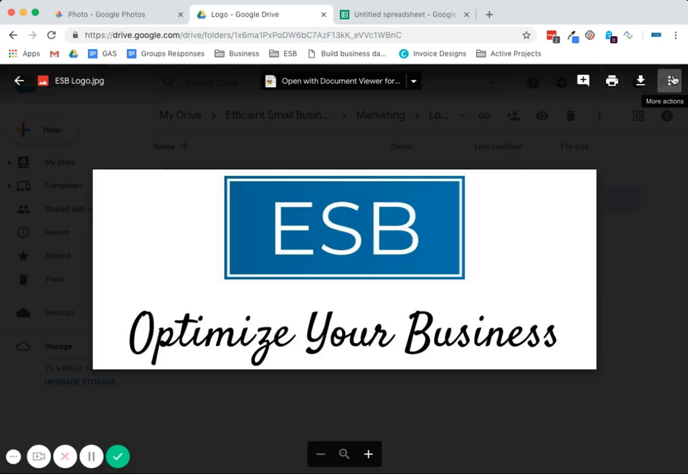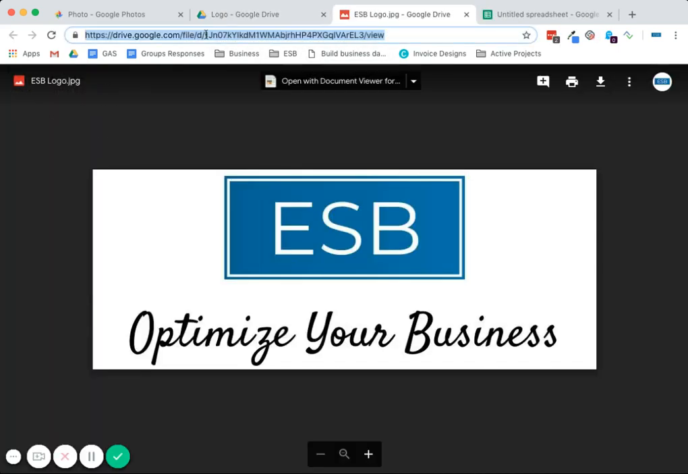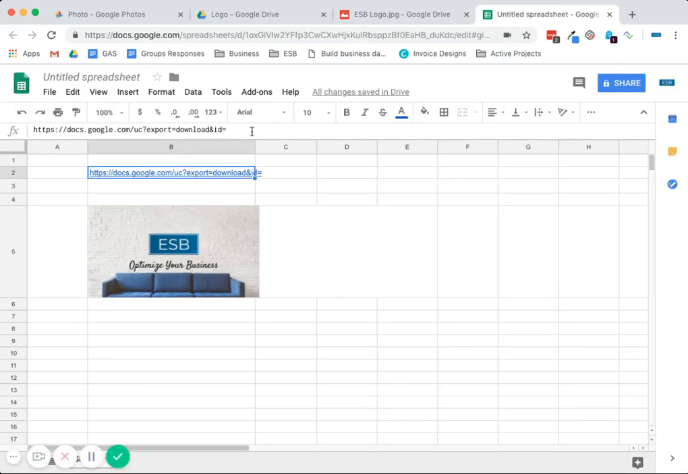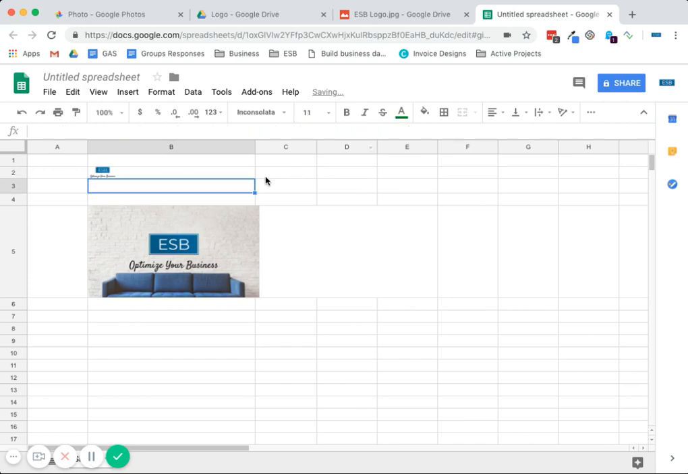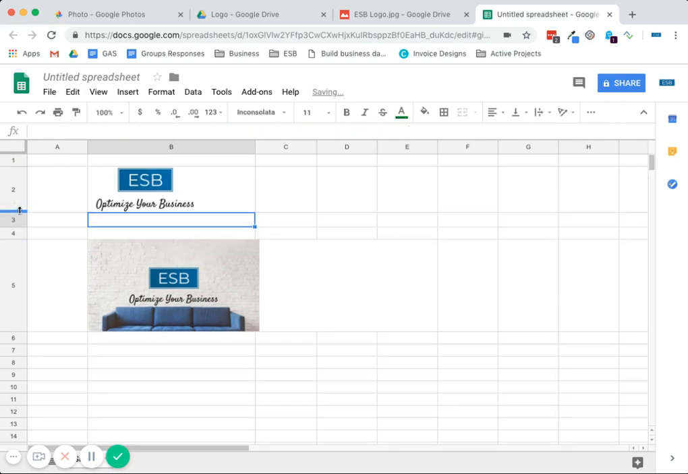Open up your image, come up here, open a new window, and at the top, you'll see right here, this is our image ID. So we're going to take that, throw it at the end of this URL, and use our image function now. It has to be in quotation marks. And there you go. That is how you use images from Google Photos and Google Drive in a spreadsheet. I hope this video is helpful.